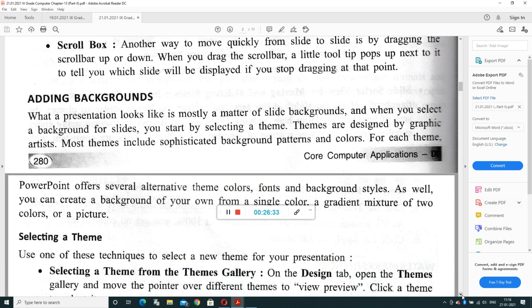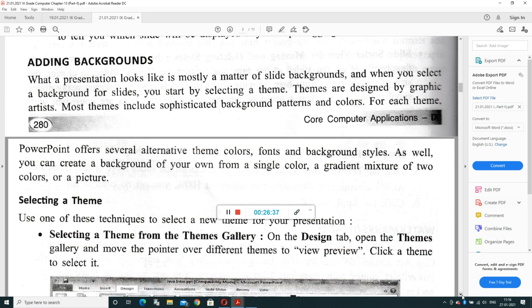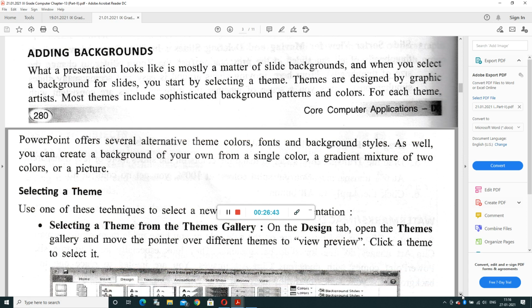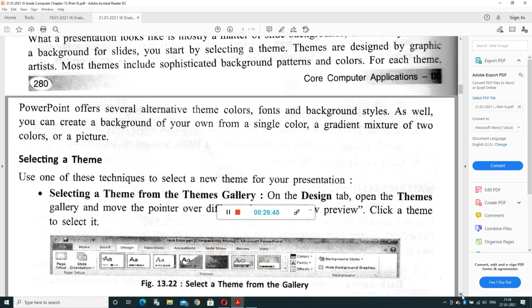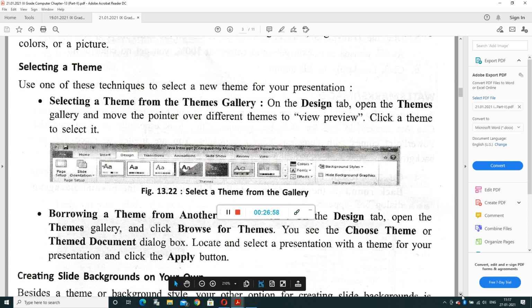How to insert the background? To insert a background in a presentation, we can use themes, and themes are designed by graphics artists. Most themes include sophisticated background patterns and colors. Like this is the view of themes. You can select any type of theme for inserting different types of background. And you can add more themes online also, or you can take them from the gallery option also.